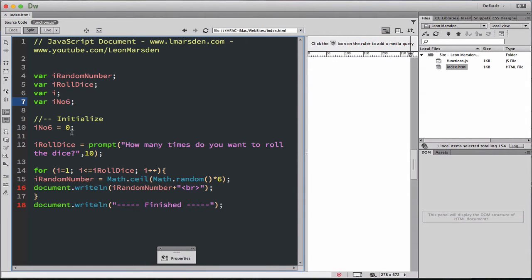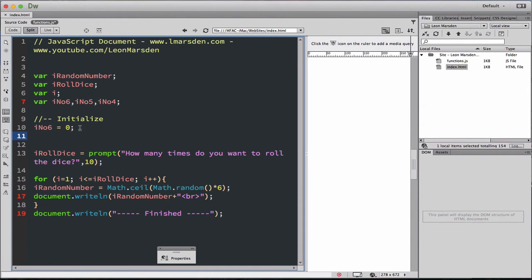Now, if I want to do, say, dice number 5, I could also add iNo5, comma, I could do 4, etc., etc. But at the moment, I'm only going to do 6. You can flesh out the rest of the program to have it down to 1, and then you can initialize them all. So if you want to track the number of 5s, iNo5 will also be equal to 0.